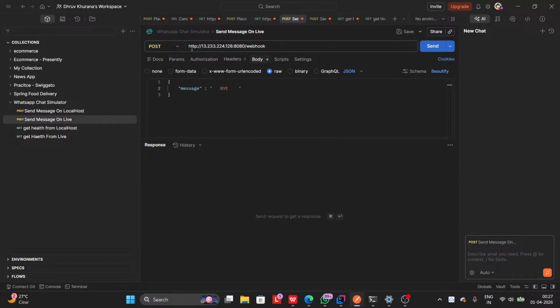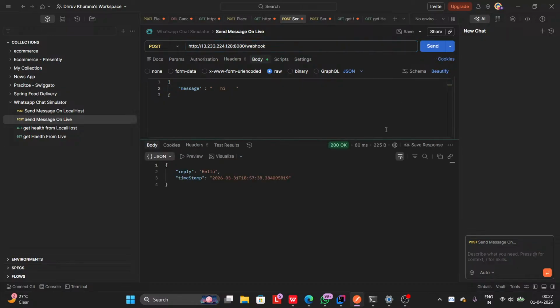As you can see here, the HTTP endpoint and URL is different because I'm targeting the live API, and this is actually my IPv4 address. Now we'll send hi, and yeah, it's working fine. Now we'll test one more time. I will send bye and get the same response here as well.